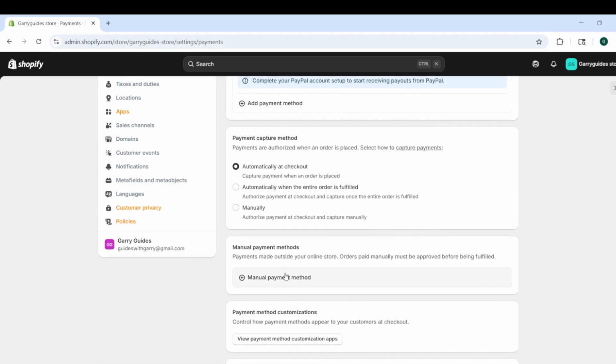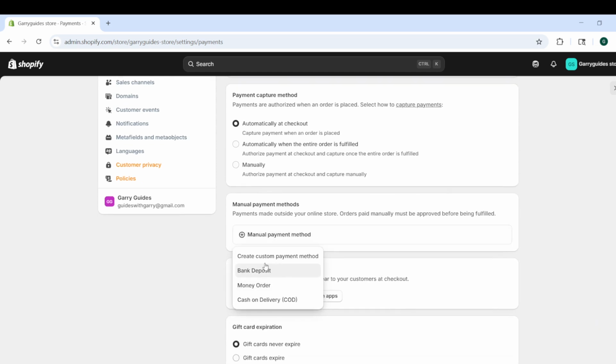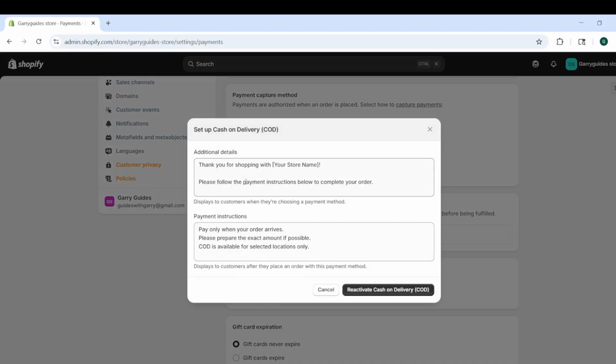This area allows you to add payment options that require some action outside Shopify, such as a custom offline or direct payment arrangement. Taking a moment to review this section carefully will help make sure you choose the right method for your store. Next, select an option from the drop-down menu. Shopify provides different manual payment choices, and the one you pick should match the payment experience you want to offer your customers. Choose the option that best fits your business and how you plan to collect payment.